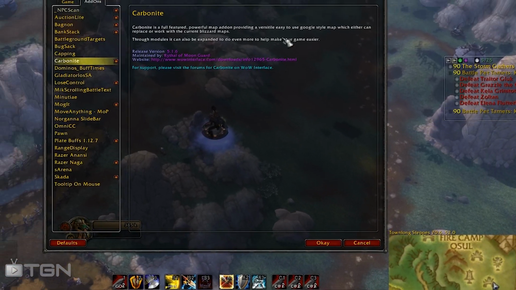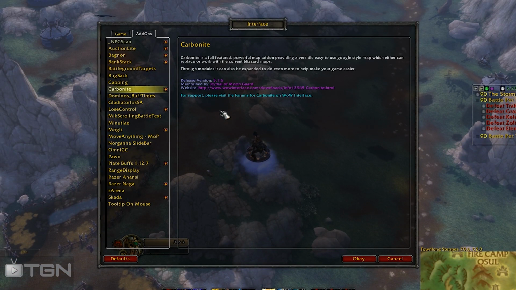Now the first thing that you need to know about Carbonite is that it's not being updated by the original creators anymore. It's someone else that's doing it, and he's doing a really good job. Actually, I don't know if it's a he or a she. So he or she is doing a really good job, and I really like the new changes that have been done to Carbonite. Right here is the website where you can find the newest version of Carbonite.